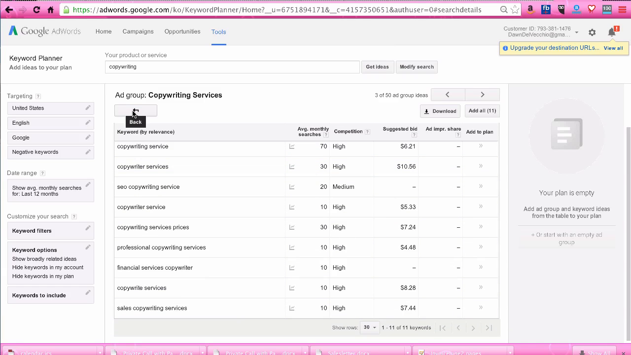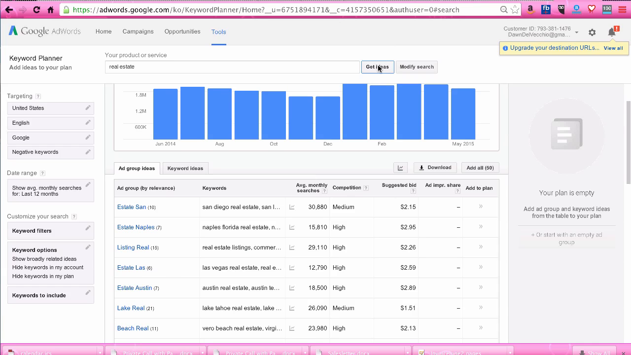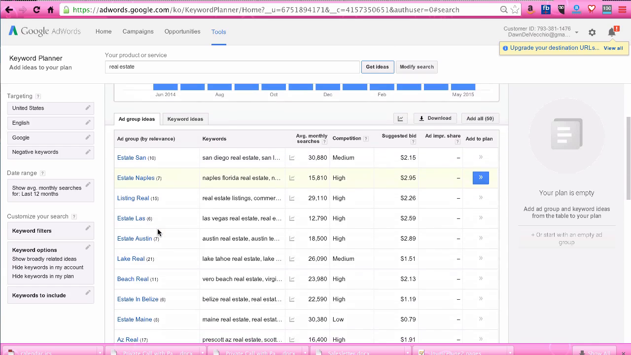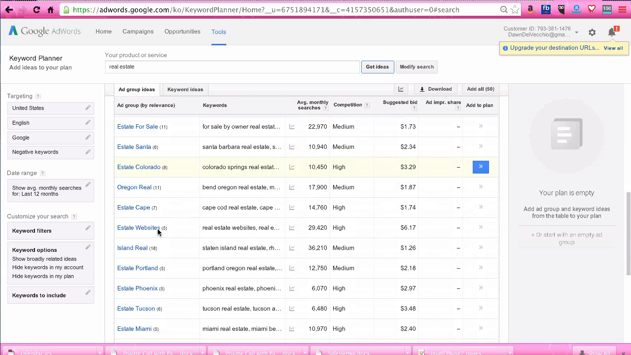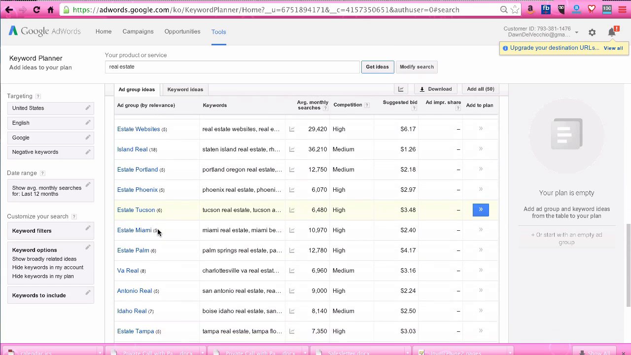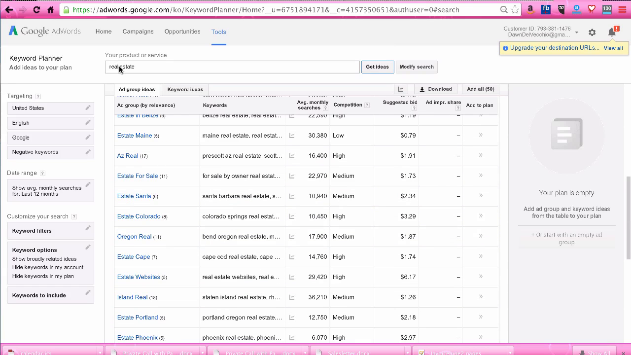So let's do something different now. Let's try something like real estate. Now real estate itself is a very general term, right? So what have we got here? Ad groups. Okay, beach real estate in Belize. Oh, that's weird that we don't have just a general real estate term. Estate Phoenix. Where is the word real estate though?